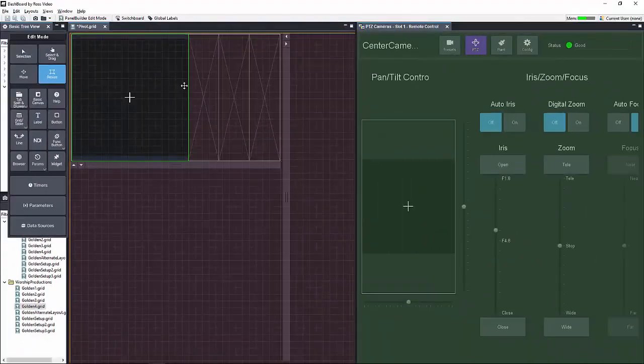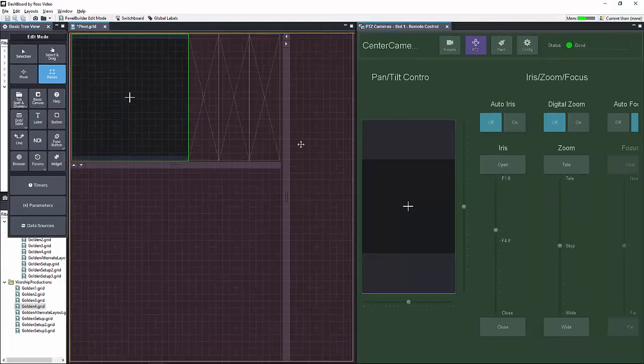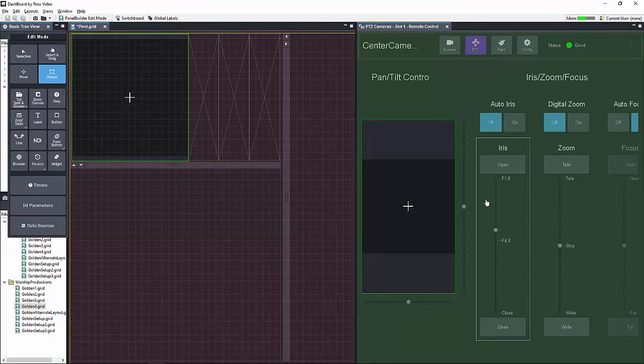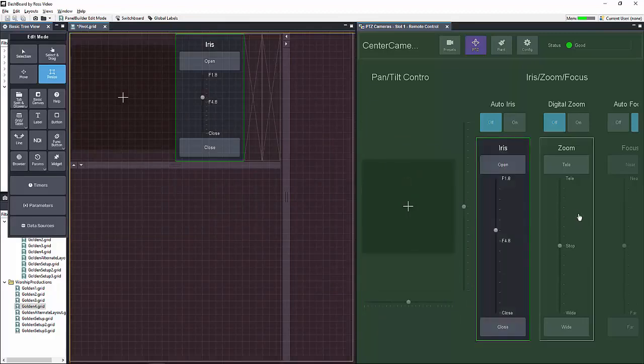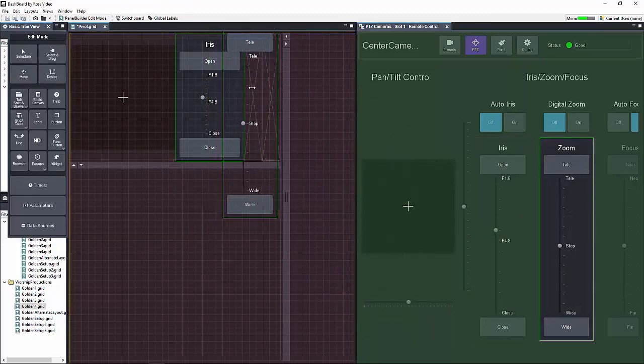So now anything I add to this table from this camera, I won't have to add another pointer or another context to this table. So I now have my joystick. I also want the iris and the zoom, and I can actually grab these whole widgets here from the camera panel. So I want the iris, I'm going to drag it into that cell, and I want the zoom, and I'm going to drag it into this cell here.